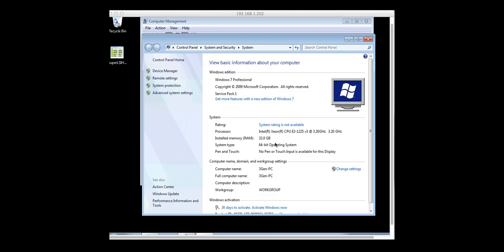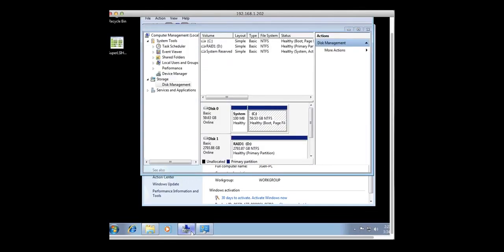So the next thing we're going to do is show you that we are using exactly the same LSI RAID controller, 9361 with the 1GB memory. So now we're going to go look at the device driver. You will see that we actually are using the LSI driver.